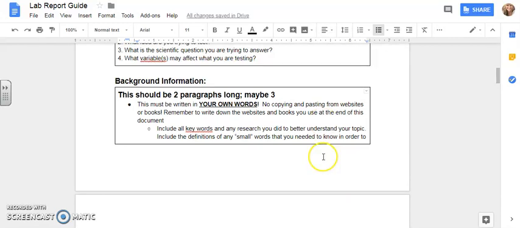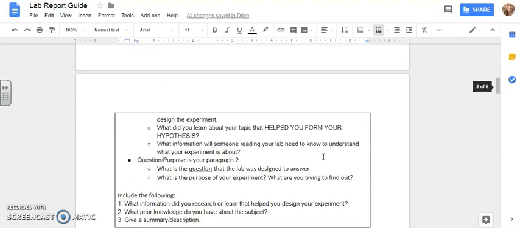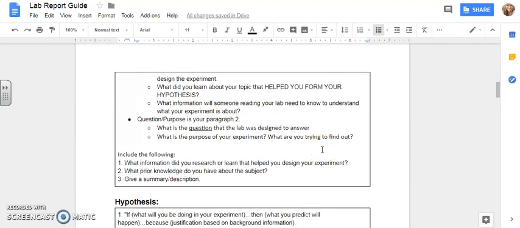Include all keywords and any research you did to better understand your topic. Include the definitions of any small words that you needed to know in order to design the experiment. What did you learn about your topic that helped you form your hypothesis? What information will someone reading your lab need to know in order to understand your experiment and what it's about?